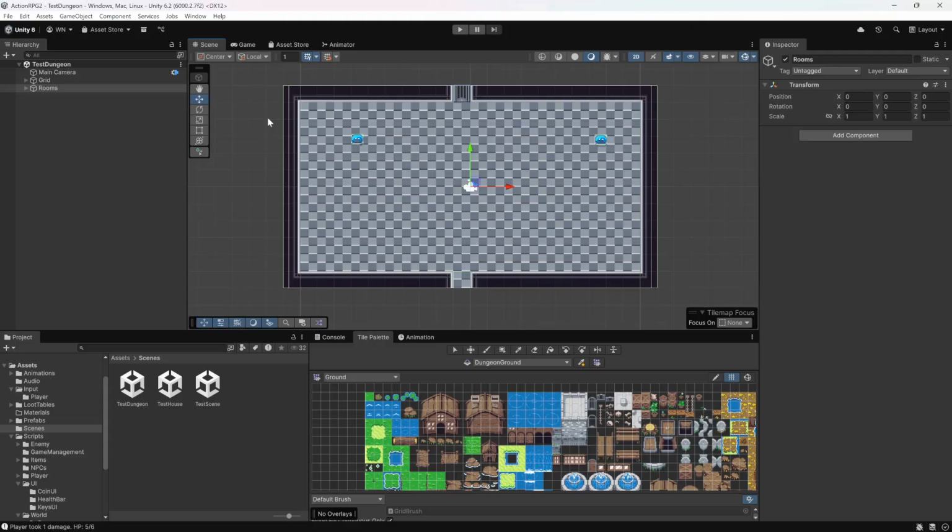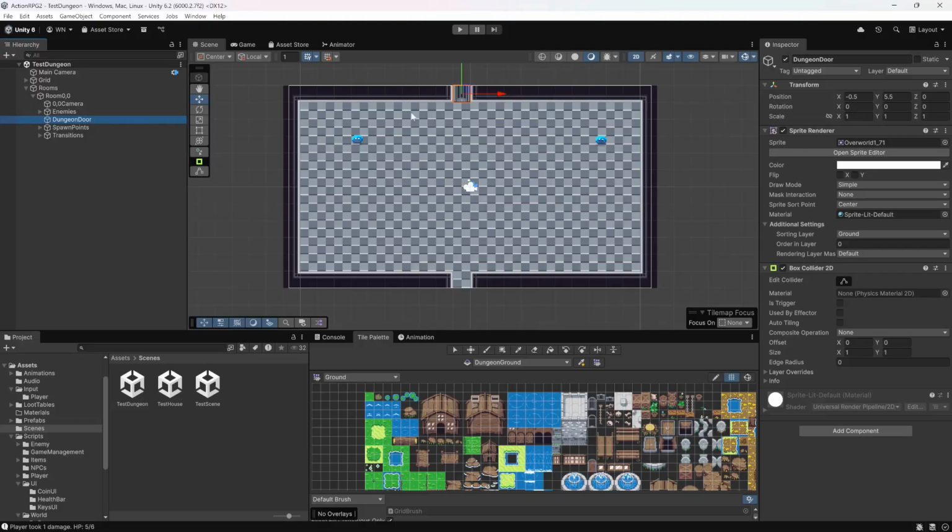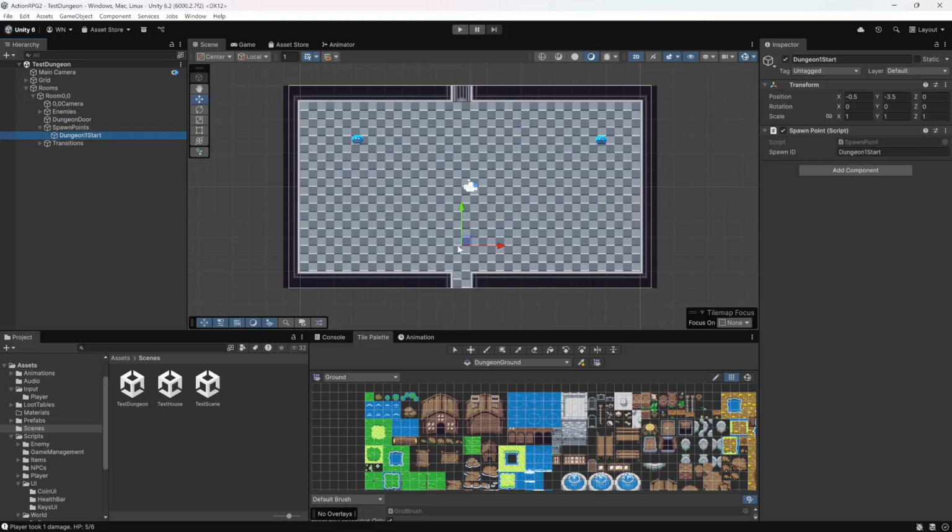So again, I just made one single room, and in this video what we're going to do is there's this door blocking the way, and all that is just a sprite that I brought in, and I made it into a door. Where is my door? Dungeon door right there. All I did was put the sprite here, put it on the correct layer, and then put a box collider on it. And then, yeah, our spawn point is right here. So when the player transitions, they will spawn right there.